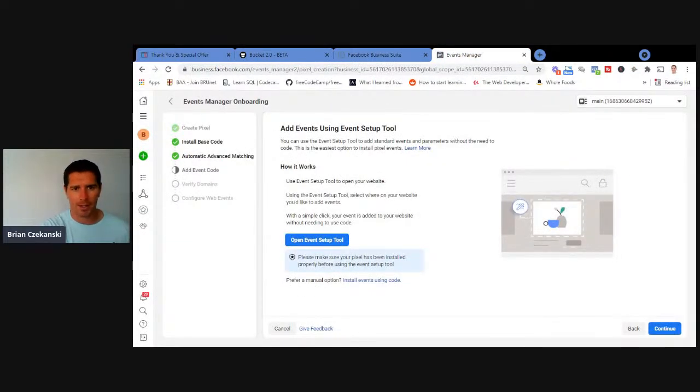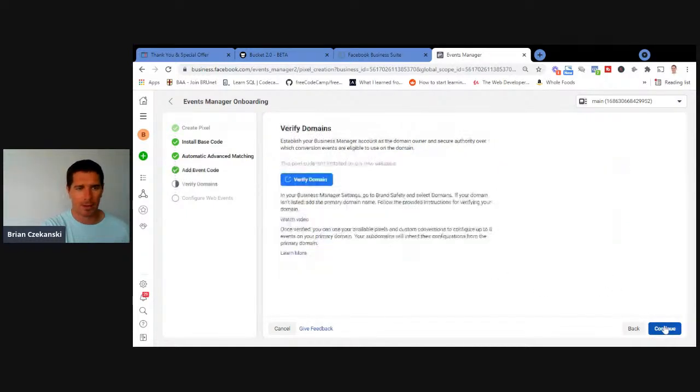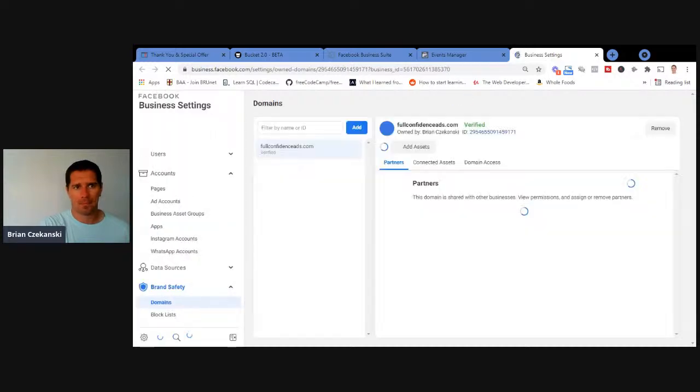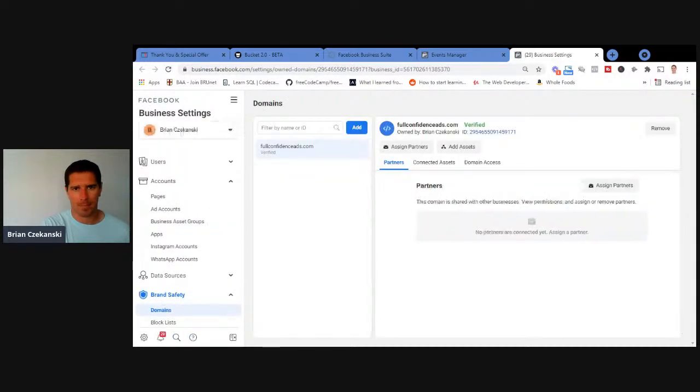So I've gone through all this. I've set up the event tool. In a separate video, I went through all the verifying of domains, so at this point I'm not going to. I can just go through the process here to show you what it looks like. So here's my domain. I've already added that. You can see fullconfidenceads.com.